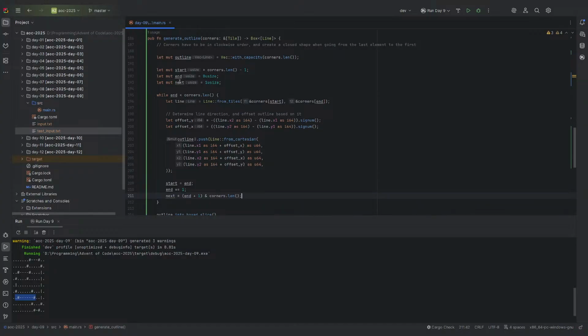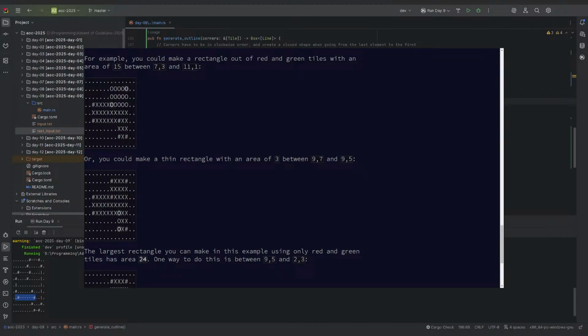Almost done. So for right-hand turns, this line, if the vertex at the end of a line is a left-handed turn, first of all, if it's a left-handed turn, that means I need to move X back 1 in the direction of the line.